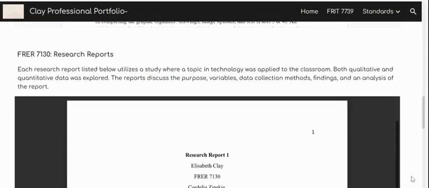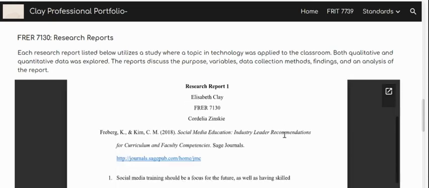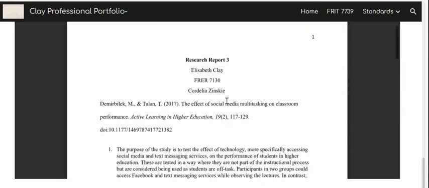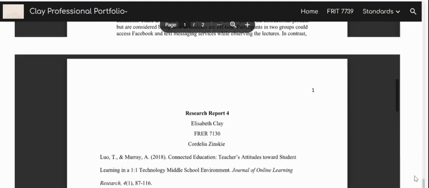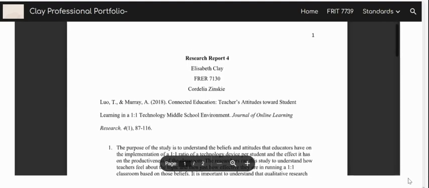Next, I included my research reports from FRIT 7130. An important component of being a learner in instructional technology is understanding the research, the qualitative and quantitative data that is explored in order to make instructional technology decisions. The first research report was on social media in education. The next was also on social media, but its effect in multitasking in the classroom. And then the last was teachers' attitudes towards student learning in a one-to-one initiative school.